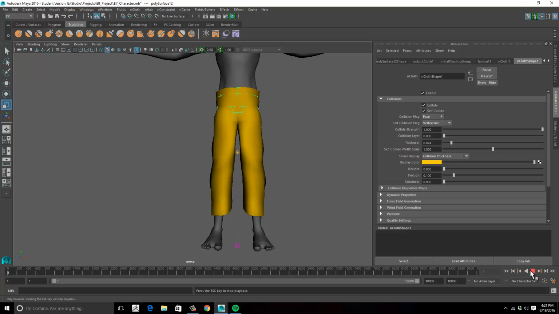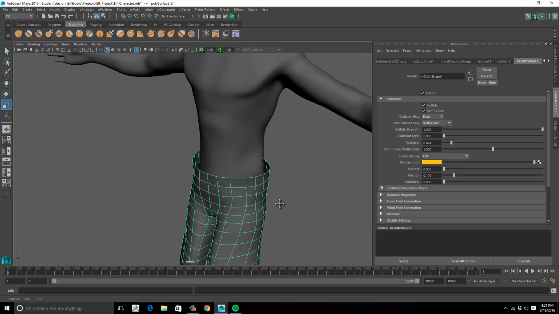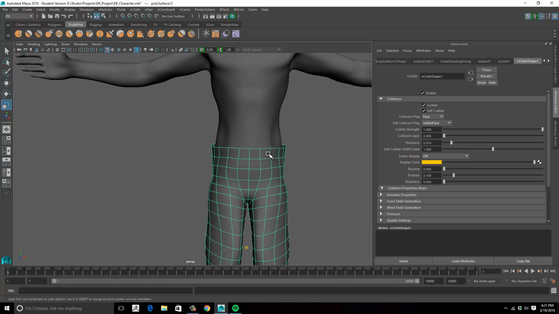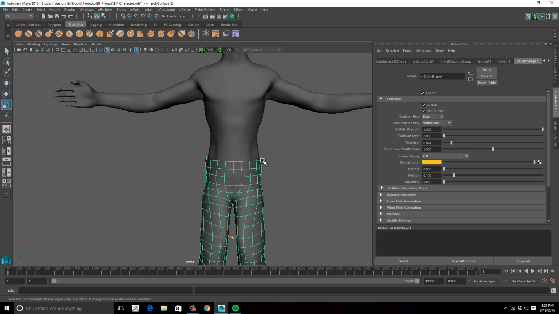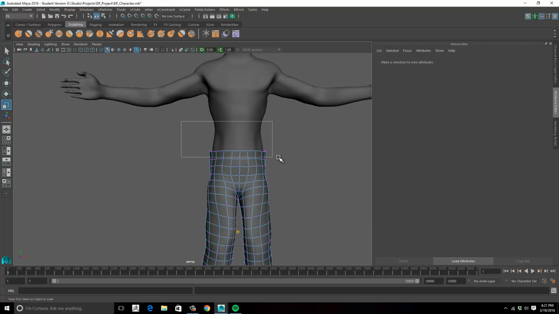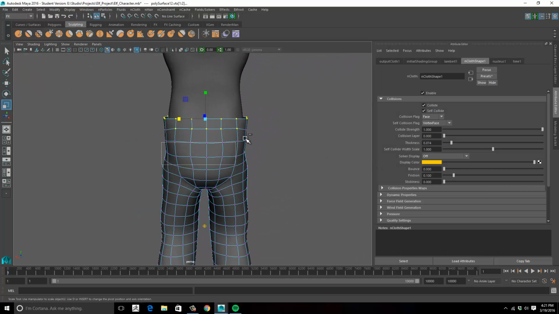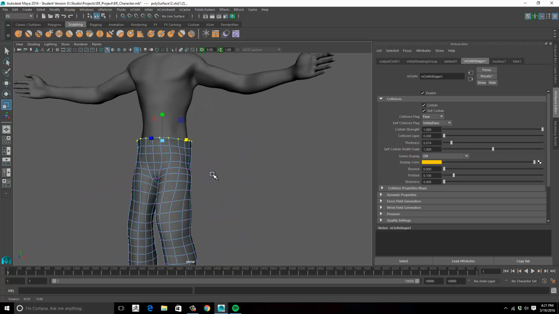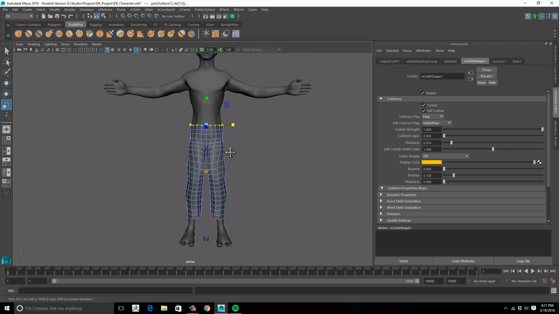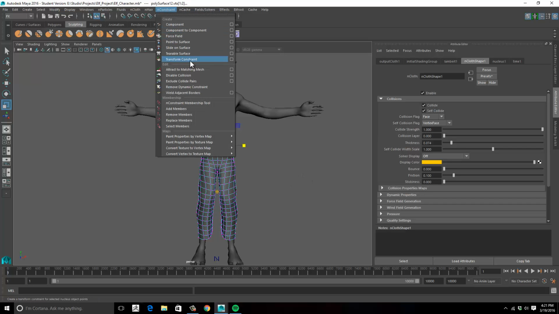So now when I hit play, the pants will start to fall off the character. So we can fix that easy enough by making a transform constraint. If I grab my vertices here on the top, only those top guys, and go to in constraint, transform constraint.